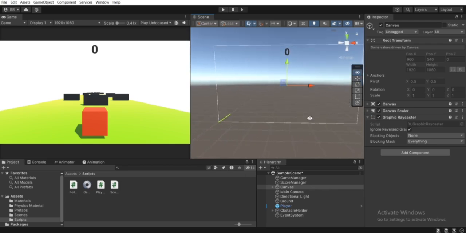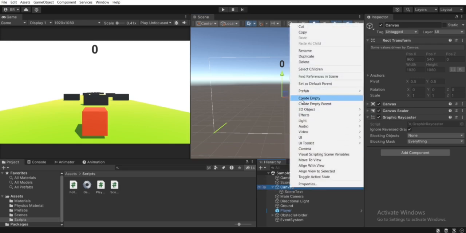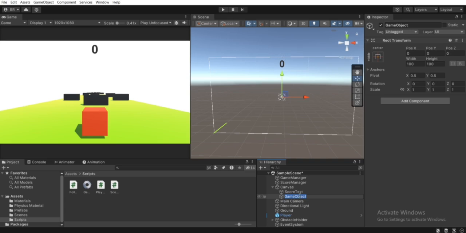So what we want now is to create two buttons. Before we do that, we're going to create a game object for this. We're going to call that retry menu or home menu or something, game over menu. That will be fine. So let's right click on this canvas, then create an empty game object, and let's call this game object something like game over menu.